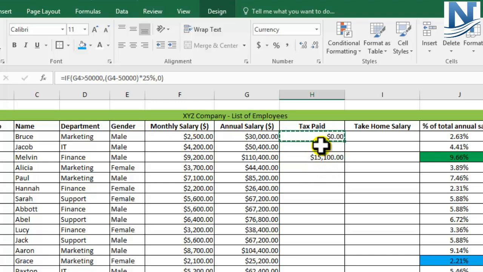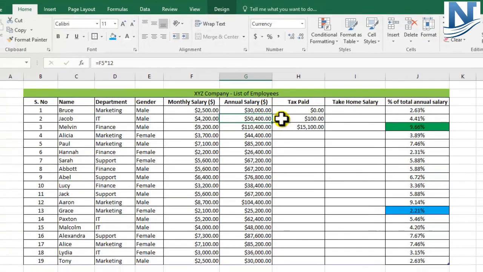I'll just copy this formula again over here. Now in this case, 400 is the amount which is above 50,000. Since the person's salary is 50,400, 400 is the amount which is greater than 50,000, and 25% of 400 gives you 100. So our formula is properly working.